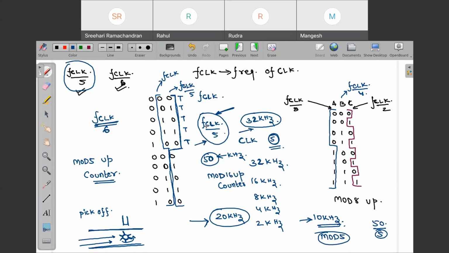Once I have seen this question: 50 kilohertz has been given, and this is the clock frequency for a mod 16 up counter. You need to generate 10 kilohertz. What modification do you need to make? If you make a mod 5 counter using this mod 16 up counter, you will get 10 kilohertz of frequency at each of the bits, at each of the variables.